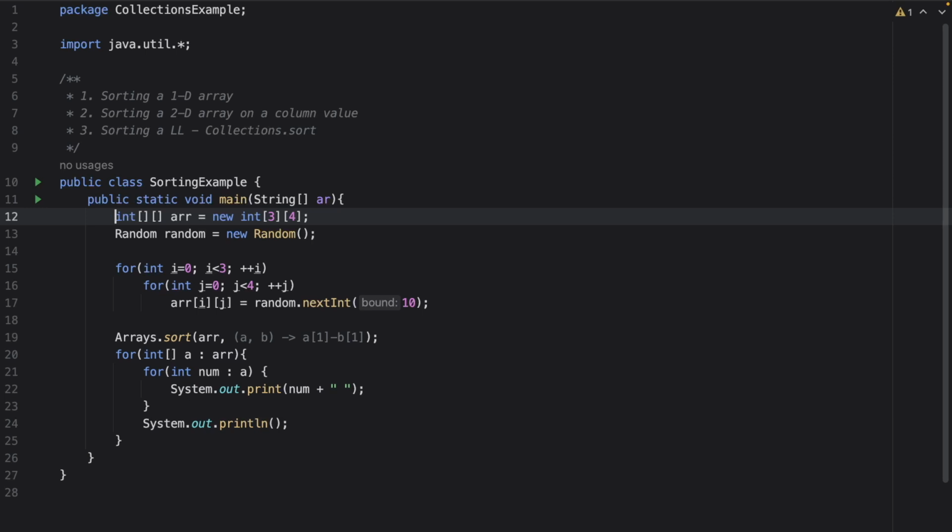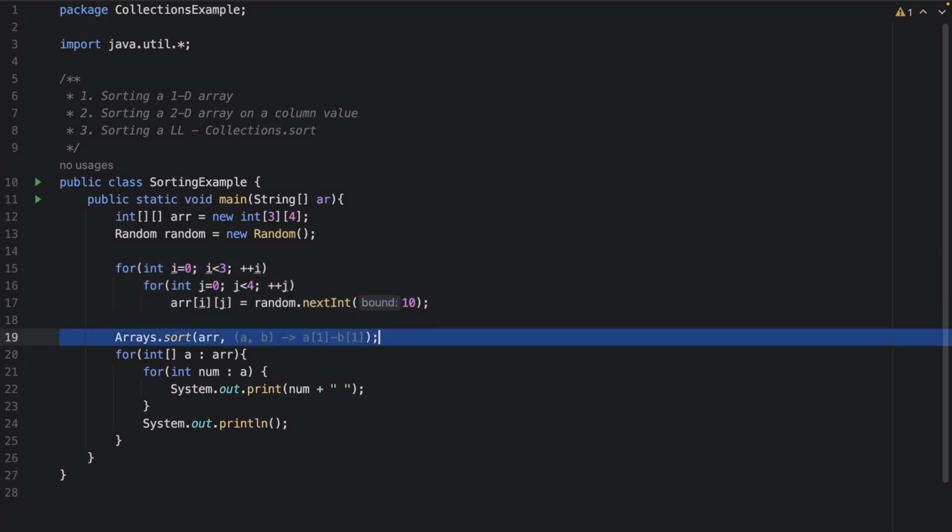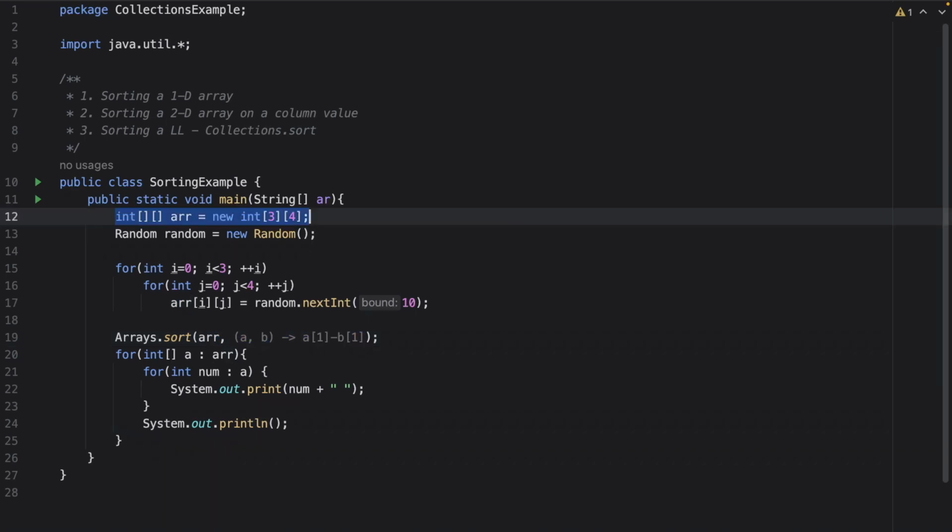Here I've created an integer array, a two-dimensional array, but this would also work for one-dimensional arrays, and I'm just populating it with some random values. And then look here, what I'm trying to do, I'm not starting this time with a very trivial example. Try to think what I'm trying to do here. Again, this is a two-dimensional array, and I'm saying that the sorting order should be a1 minus b1, right?